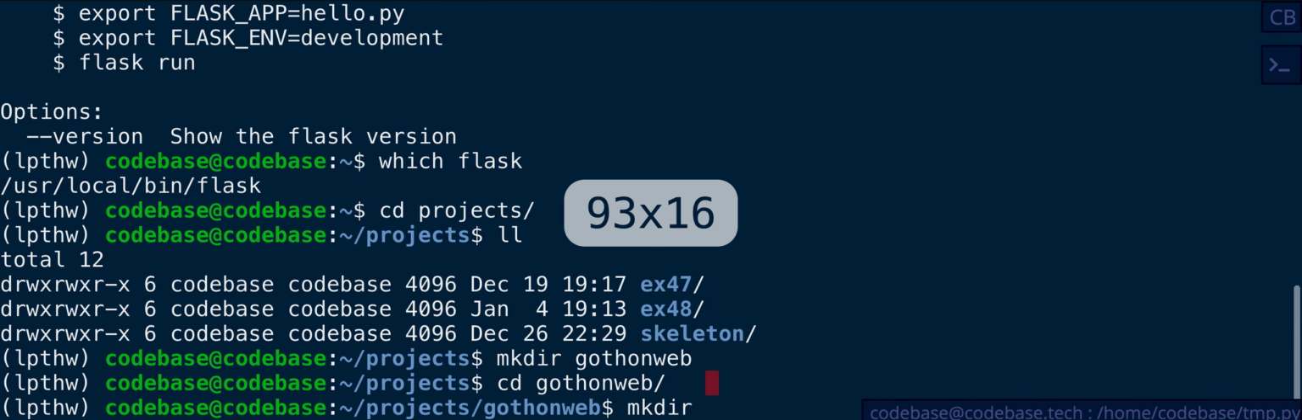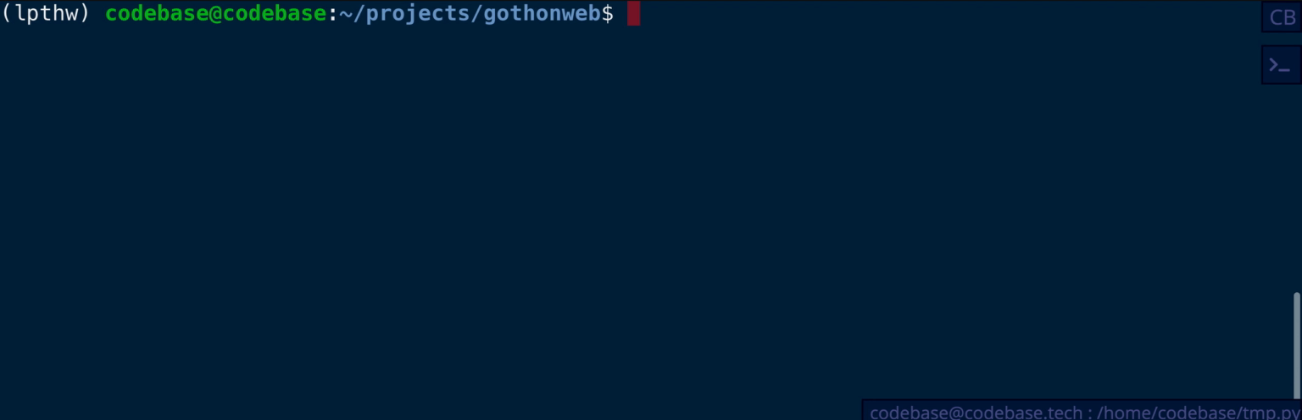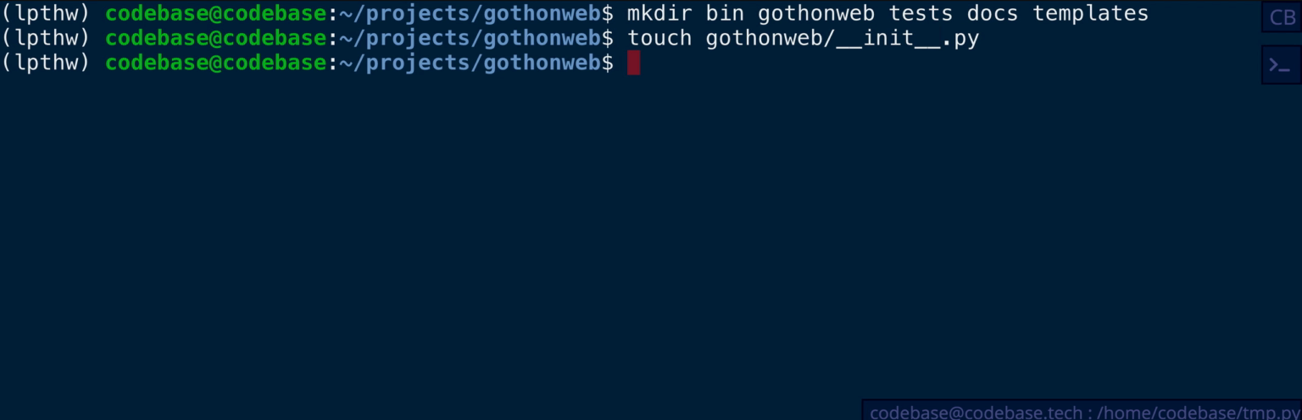mkdir. I'll make the font a bit smaller so we can actually see it, and I'll do clear as well. mkdir bin gothonweb tests docs templates. Next, touch gothonweb/__init__.py, that's two underscores init two underscores .py, and then touch tests/__init__.py.